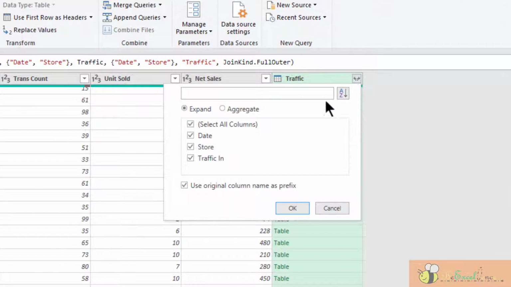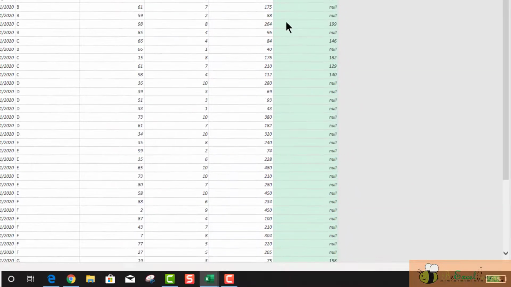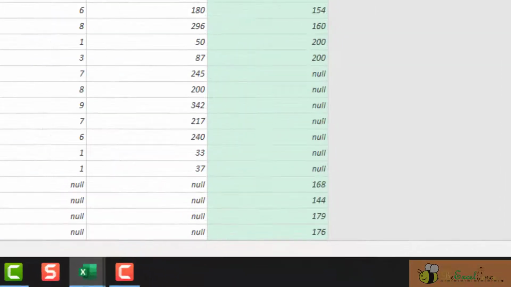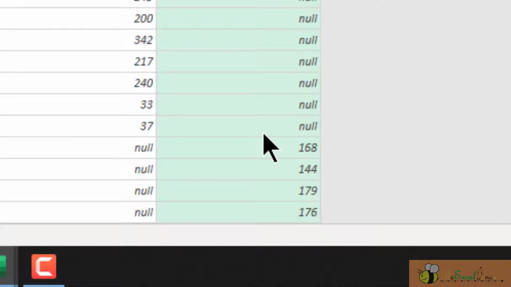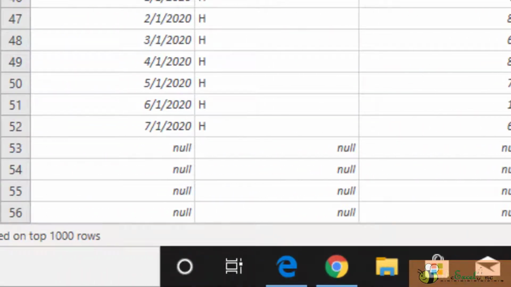Let's expand the columns to see. I need just the traffic in. Okay, it looks fine. We have all the traffic data mapped, node for node. All the way down to the bottom, I see the 4 traffic records with no sales. Seems there is no problem.